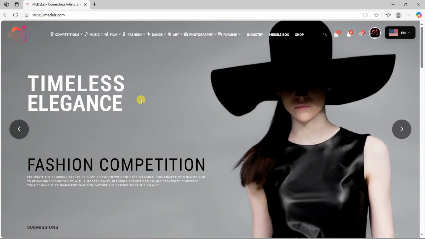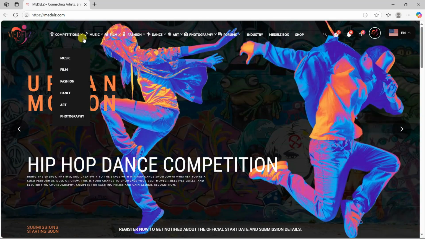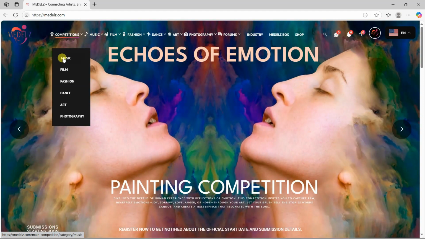To participate in Medelz competitions, start by going to the competitions section on the Medelz website. At the top menu, you'll see a tab labeled Competitions. When you hover over it, a drop-down will appear showing all the categories in which competitions are generally held, such as music, dance, film, art, fashion, and photography. Select the category that matches your artistic skill.